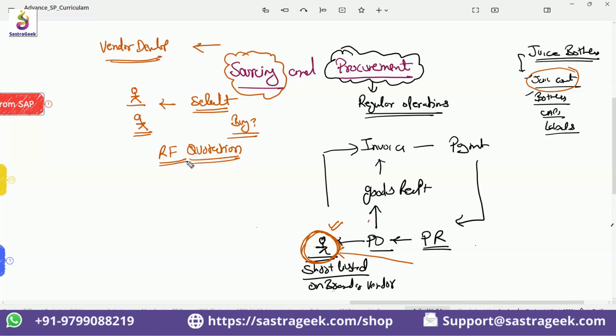RFQs they need to send. In return, they would get different quotations. They would compare the quotations. A bidding process can be started between the vendors, and based on the bidding process, you would identify who is the right vendor. Then you need to onboard the vendor.